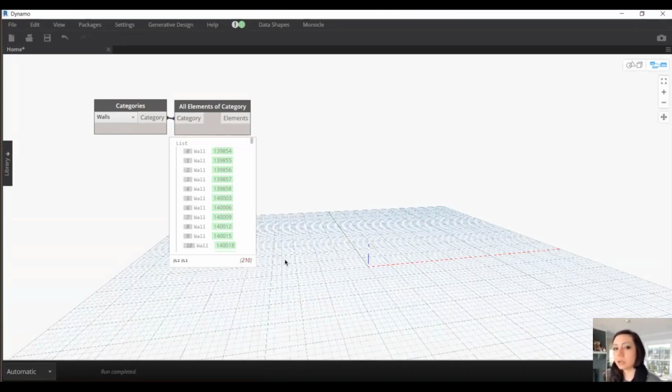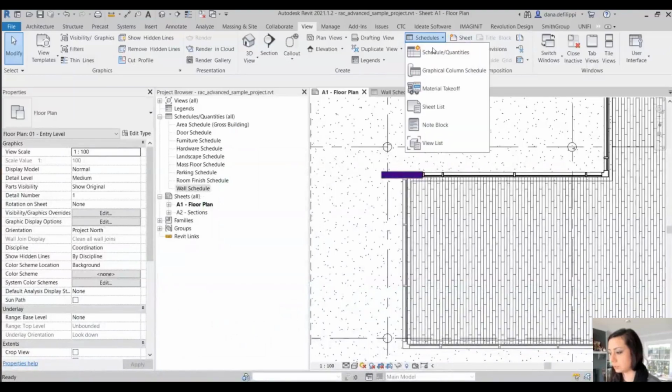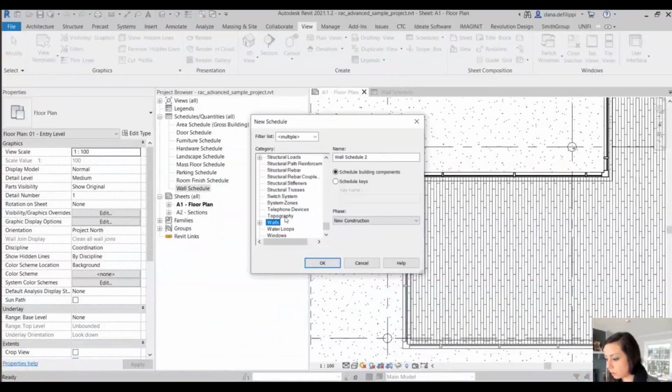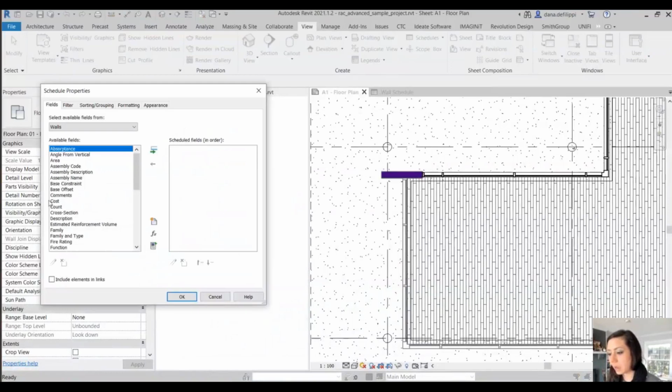So now I want to look at a parameter of these walls, right? Just like you would in a schedule. When I come in and look at a schedule with walls and I hit OK, I want to look at the fields. So essentially, I want to get a parameter value of this element.